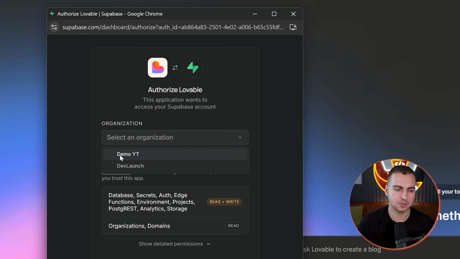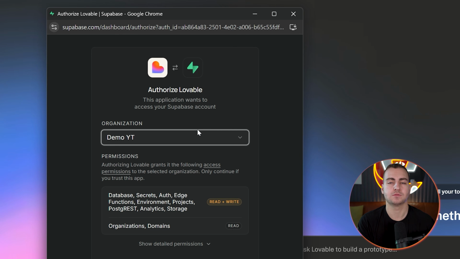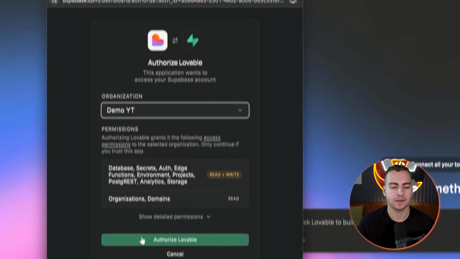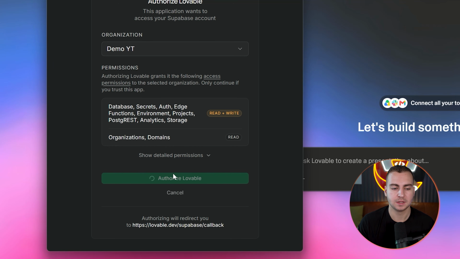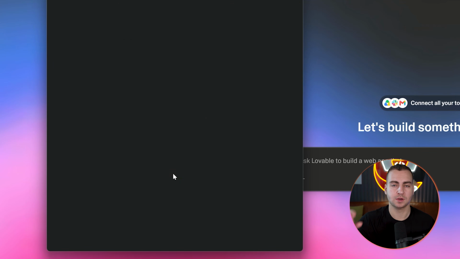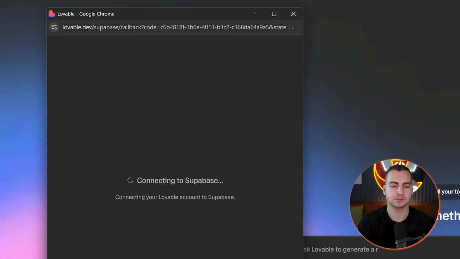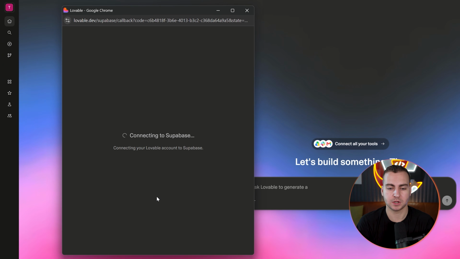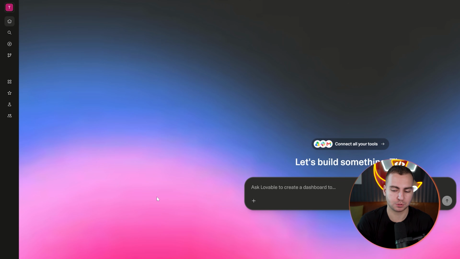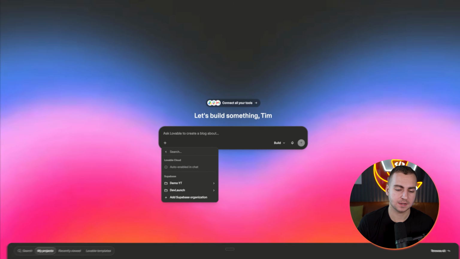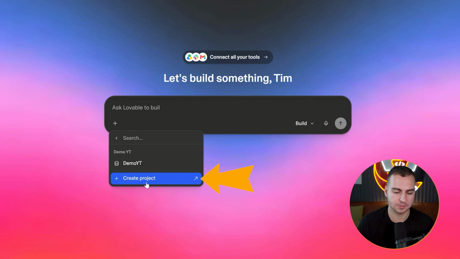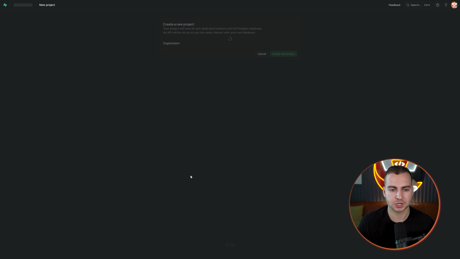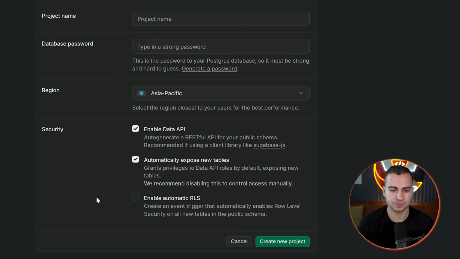From here, what I'm going to do is just select an organization. If you don't have one, you're going to make a new organization, and then you can simply authorize Lovable to work here. Okay, so I'm going to authorize Lovable like so. Now in Supabase, you have organizations where you can store multiple projects, and then you have a project, right? So for this, we're going to create a new project in this organization, which will have its own database. Now that we've connected this, we're going to go to the databases. We're going to go to the one that we added, so demo YouTube, and I'm going to make a new project. When I do that, it's going to bring me over here to Supabase.